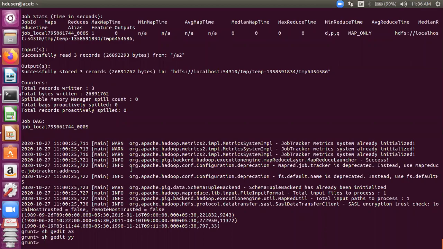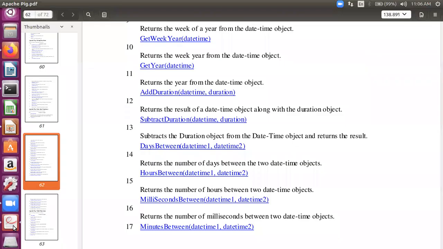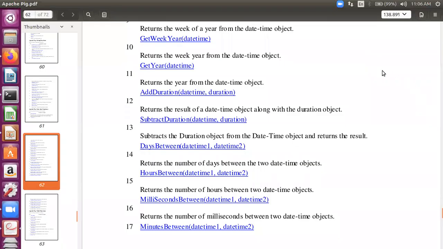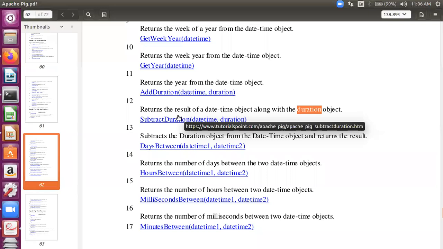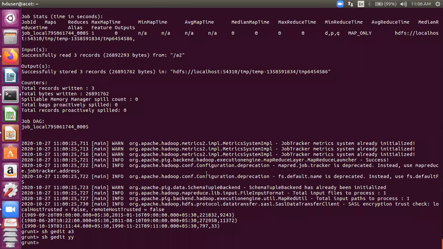I'm going to explain these categories of functions to you now. The add duration and the subtract duration. What they do is return the result of a date time object along with the duration object. So in your data set, you can have a duration object also. This is automatically in some specific data sets. If such a data set is there, you can use these add duration and subtract duration functions from your date functions.